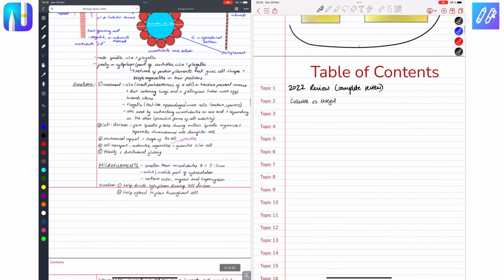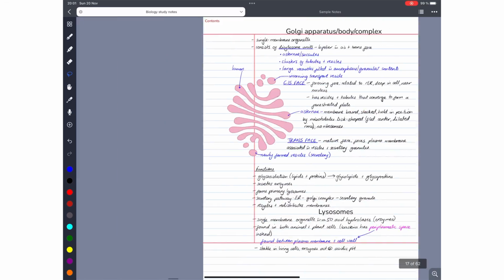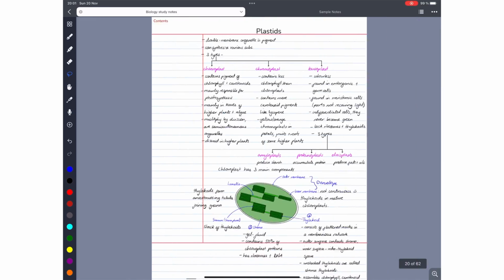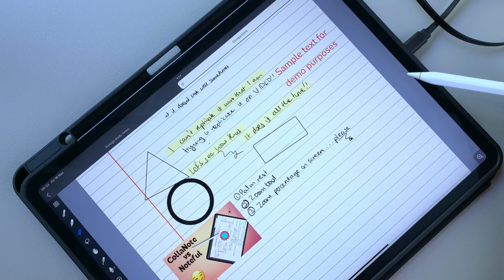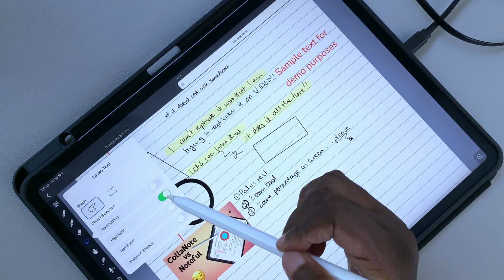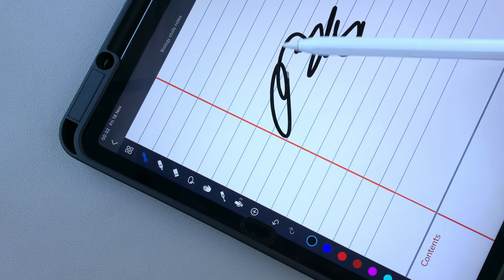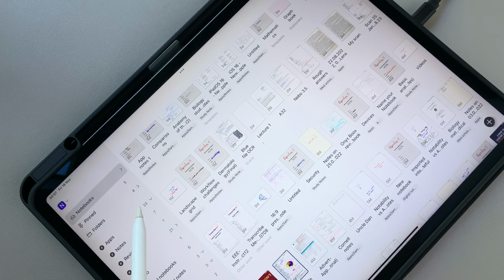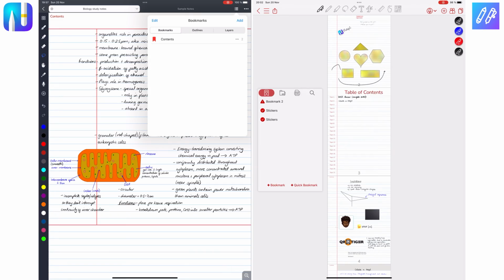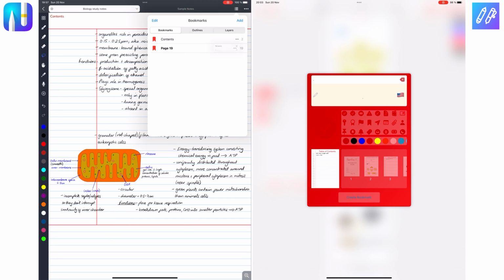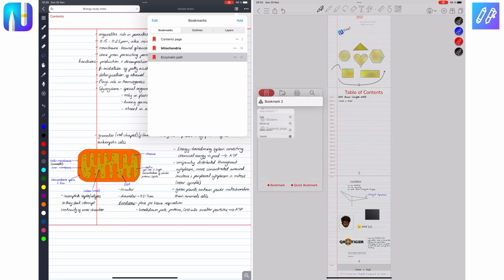In both apps, you can scroll vertically. Horizontal scrolling is available in NOTEFUL as well, and switching between the two modes is a breeze. Bookmarking pages is a simple way to ease your navigation through your notes. It helps you find important pages faster. Both applications let you bookmark your pages, rename them, and rearrange them.